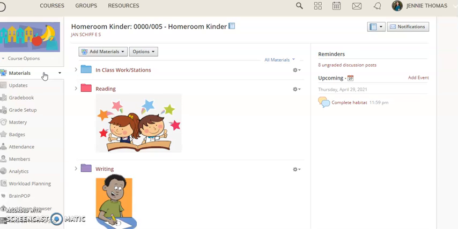Now we're in Homeroom Kinder. And on this left side, we can see that there are many toggles. We're on the materials page right now, but there are updates, gradebook, grade setup, mastery, badges, attendance, members. Members means my students, but for privacy reasons, I will not be clicking that.